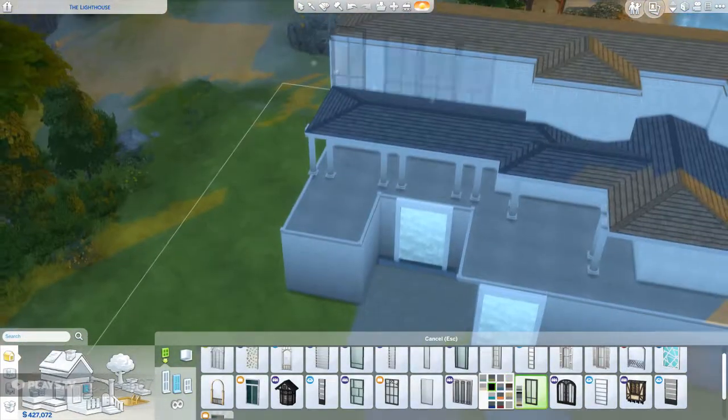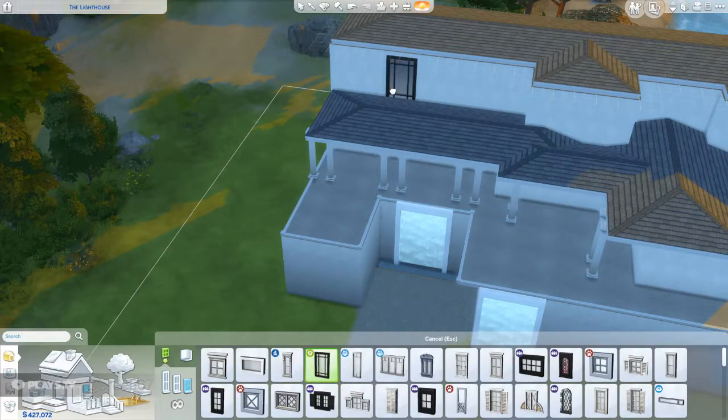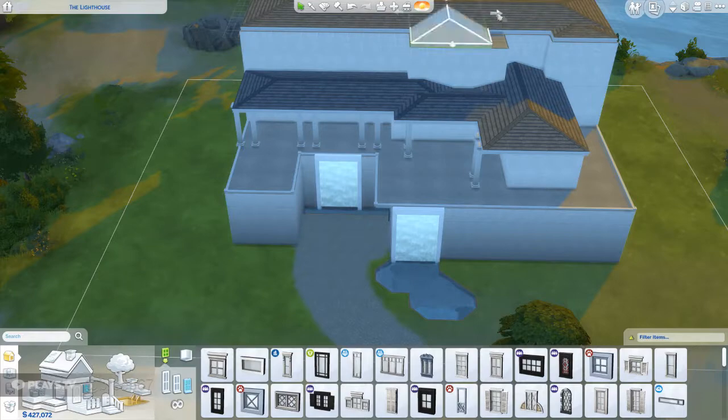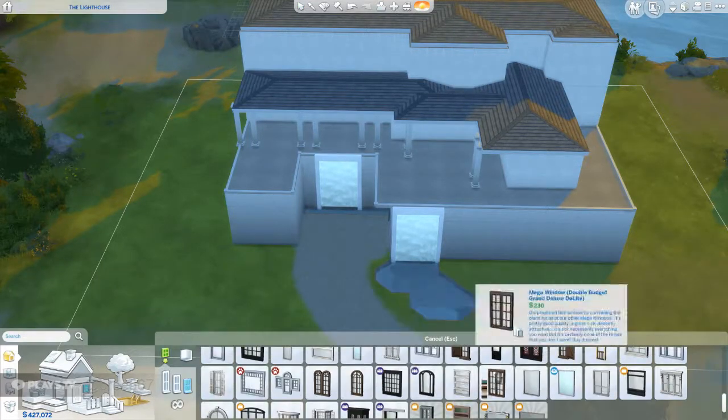I was trying out some windows. I really wanted to do the black windows, and I put them in pretty soon.